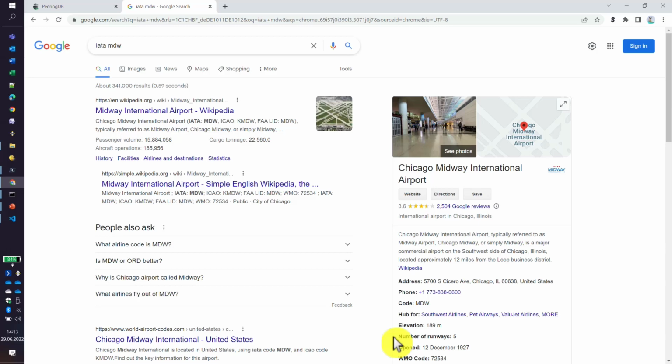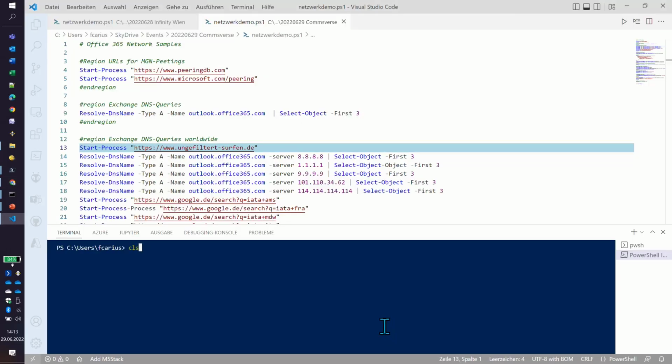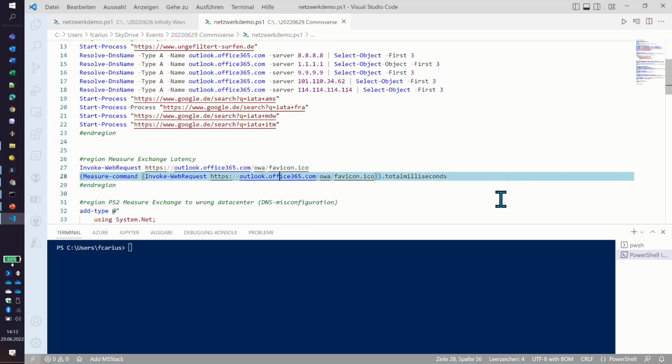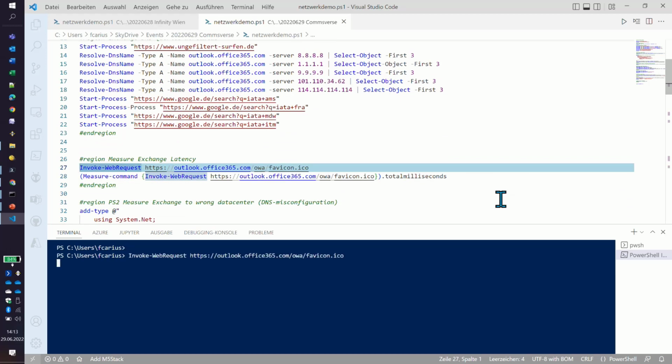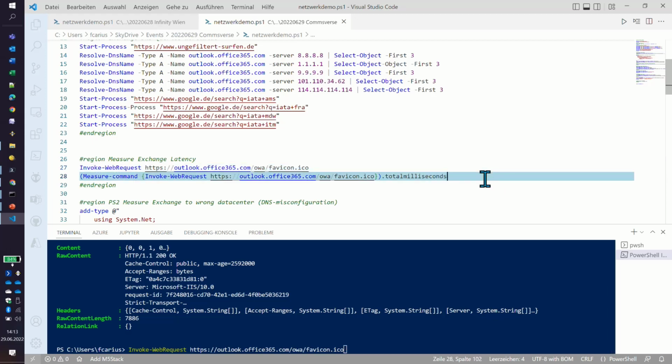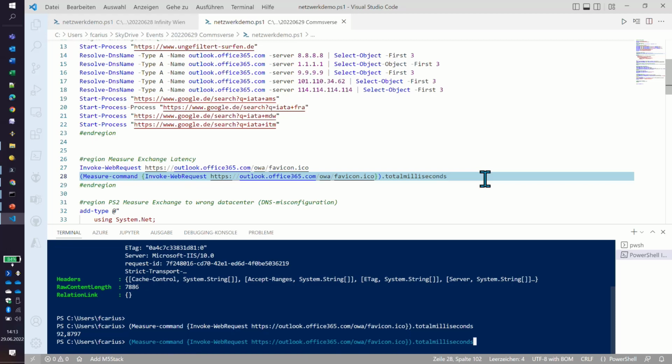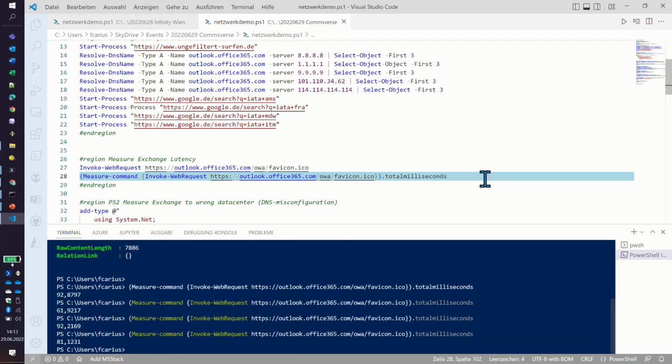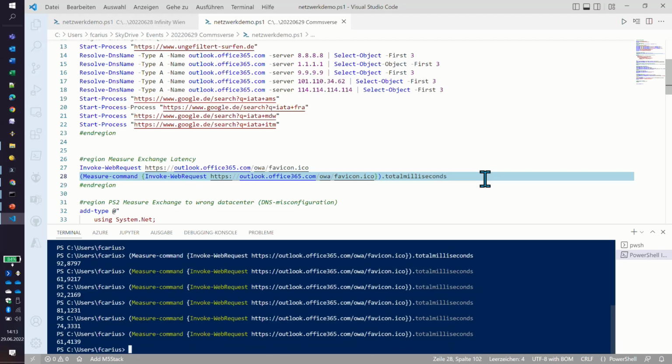Should we do a connection for that? No problem. We can simply do that. I will simply do a connection to the Exchange server here in London, for example. I use the favicon. You need the Outlook icon on top of the address bar, and we get a 7,000 byte image back. Not a big deal. And now I measure the time. How long does that take? You can see 90, 80 milliseconds, 70 milliseconds, something around that. That's what it takes from here to connect to the Exchange entry point by Microsoft in London Heathrow.